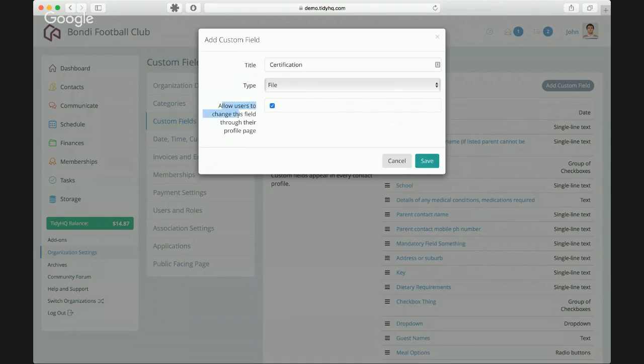Here you can allow users to change this field through their profile page. So this is, do you want Joe Public to be able to upload their own certification file, or is this something that you want to do internally? Just untick that so Joe Public can't upload it themselves, and it has to remain internally. So we can save that. I'll call it certification file just to be clear.